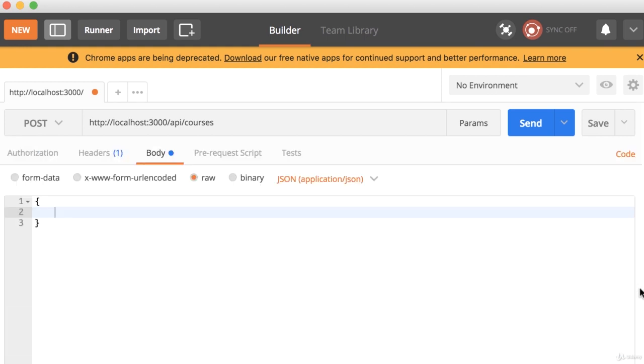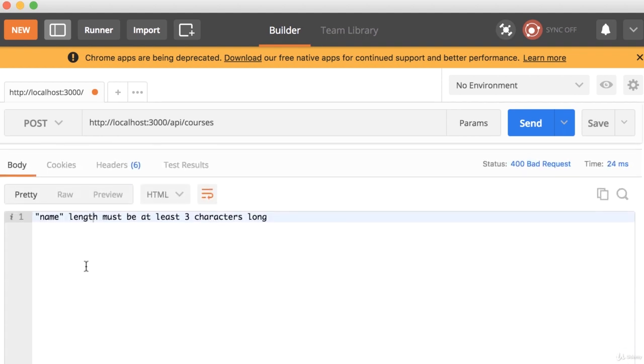If we go to our request and add the name property, but set it to a string that is only one character, now we get a different error. "Name length must be at least 3 characters long." So you can see Joi makes it really easy to validate the input and return proper error messages to the client.